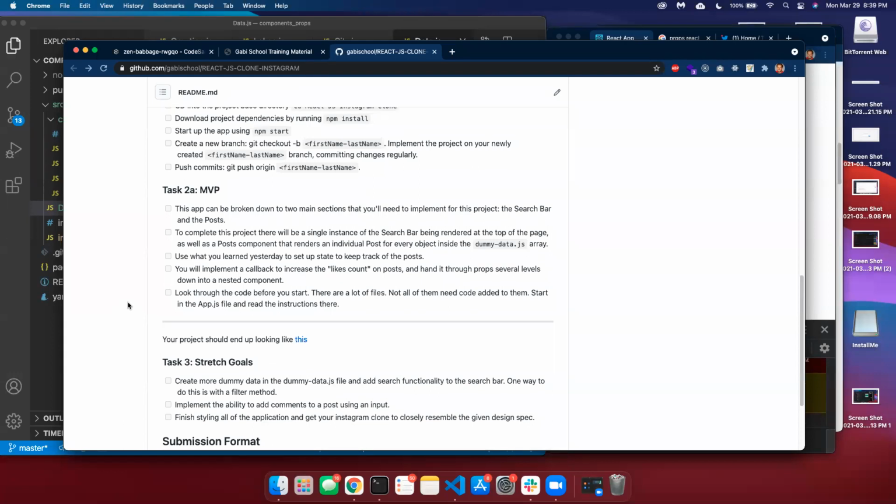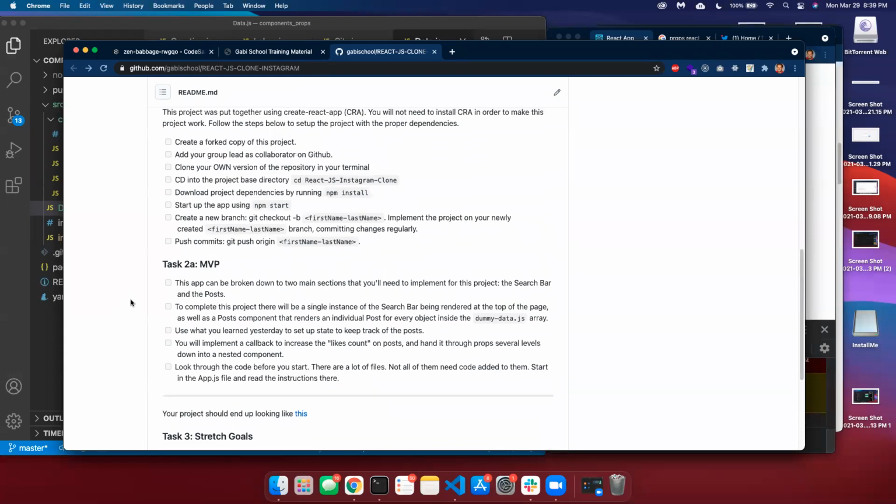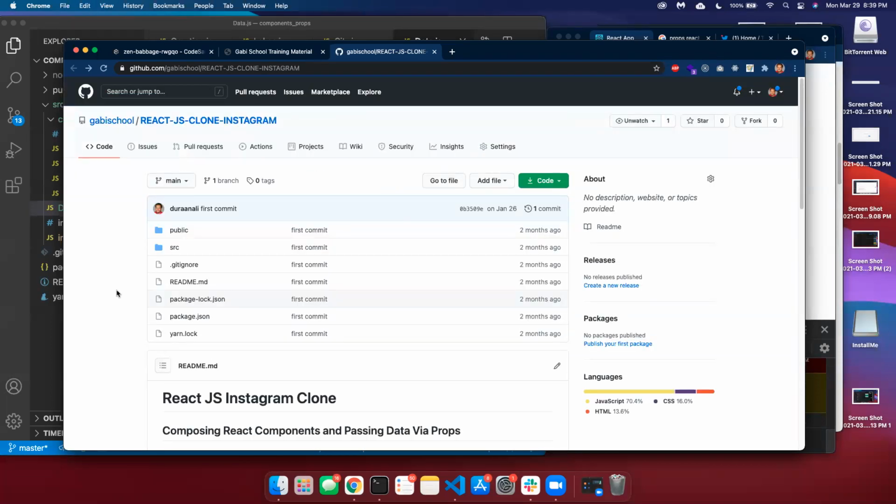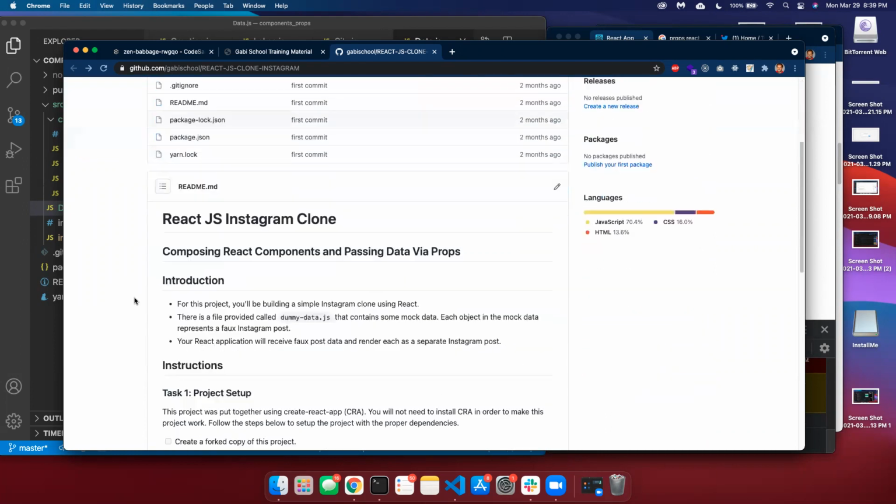So you're not doing most of the heavy lifting. All you're doing is connecting things, and you're not designing the Instagram. It's already designed for you. You have the components already set up. You just have to hook things together. It's like an IKEA kind of product. You have all the pieces, just put them together.